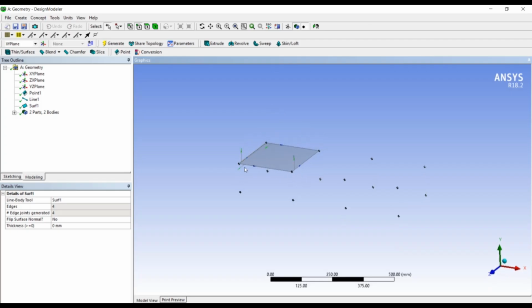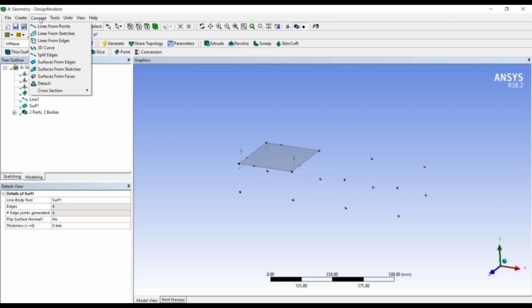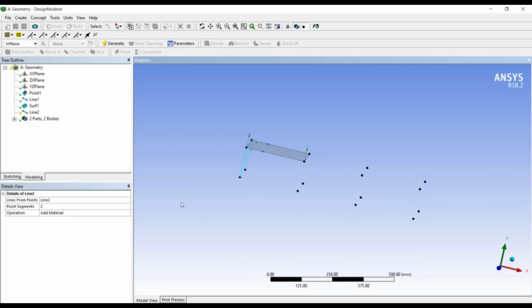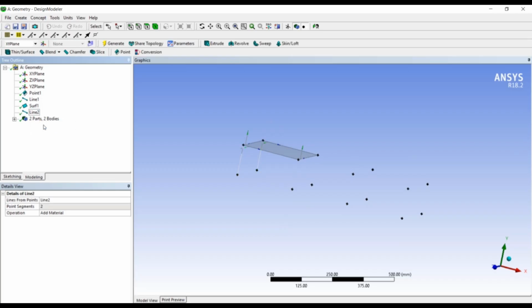Likewise, you can have a combination of simple 1D objects as well as 2D surfaces. So I will go to the concepts once again, select lines from points, and select these 2 points and these 2 points as well. It is just to show you that these 1D objects as well as the 2D objects can coexist, and we are going to perform different analyses on such types of objects. So I'm going to right click and generate the object.